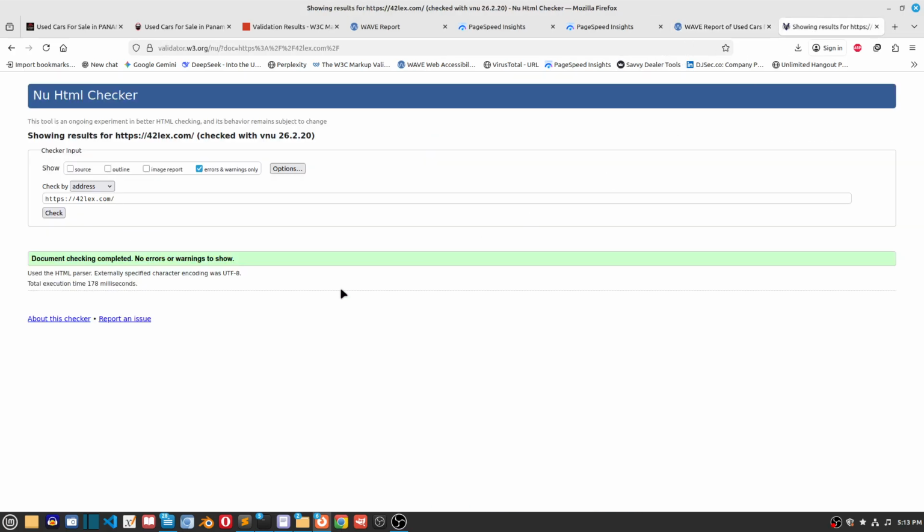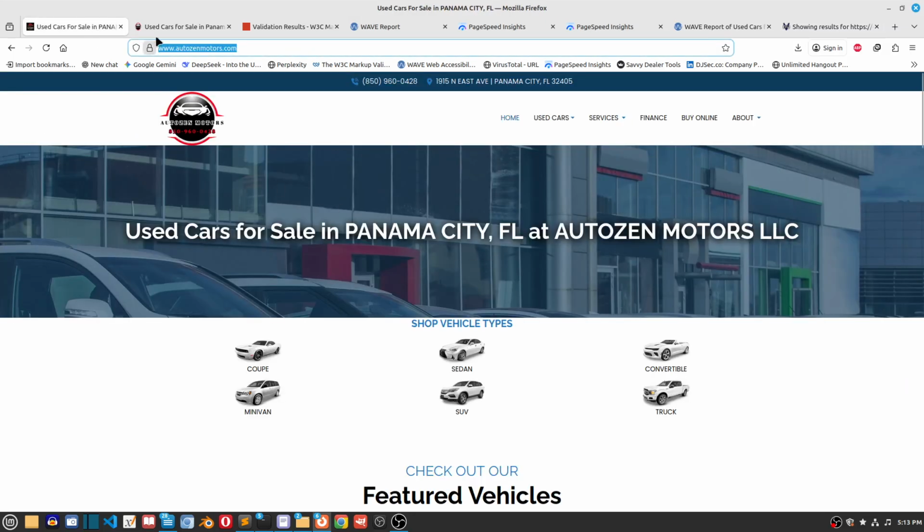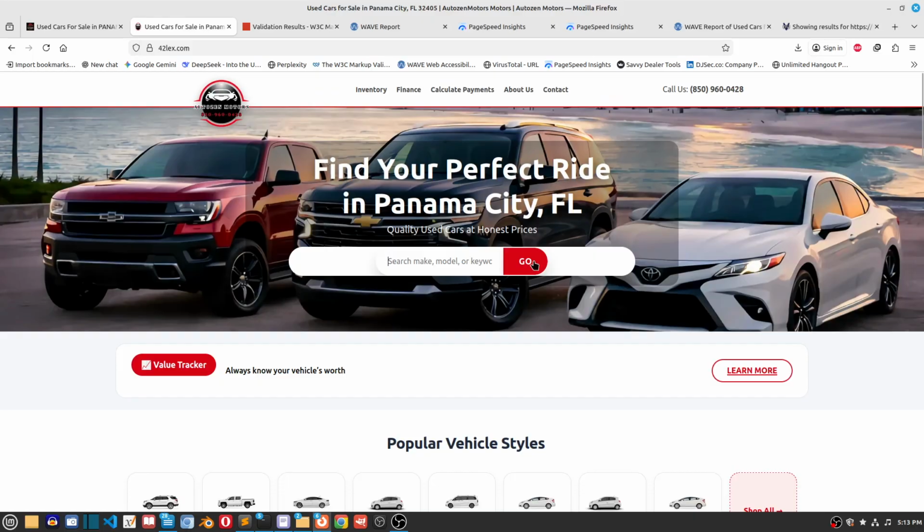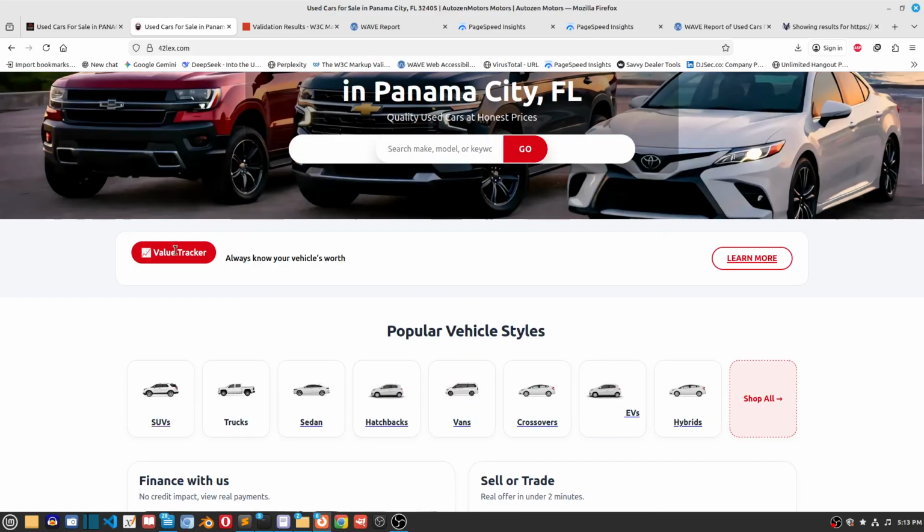And if we look at this, we've got 0 errors, so this doesn't show any errors on the text. But the one thing that we've done right off the bat is we've set up the call to action right off in the header. That's got to be redesigned. We've got the value tracker here.